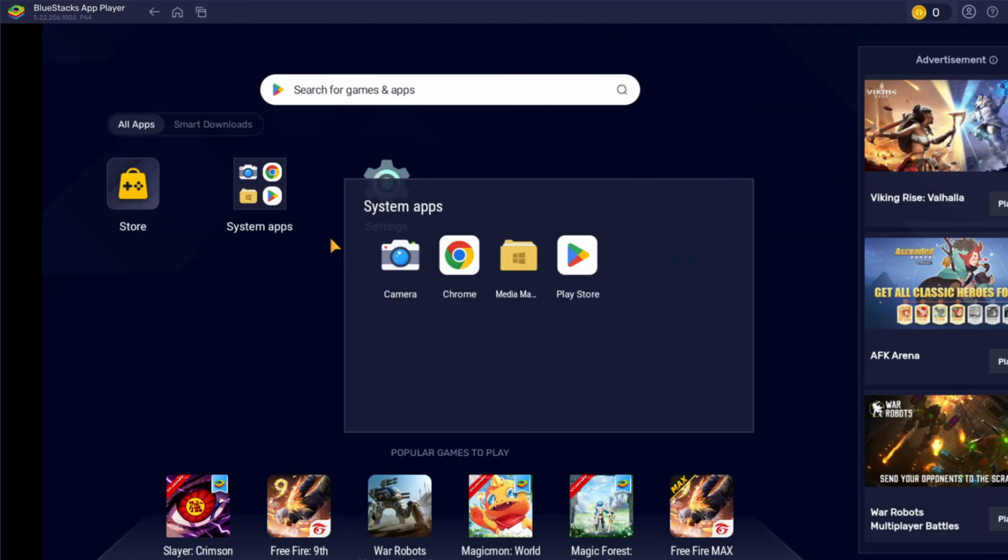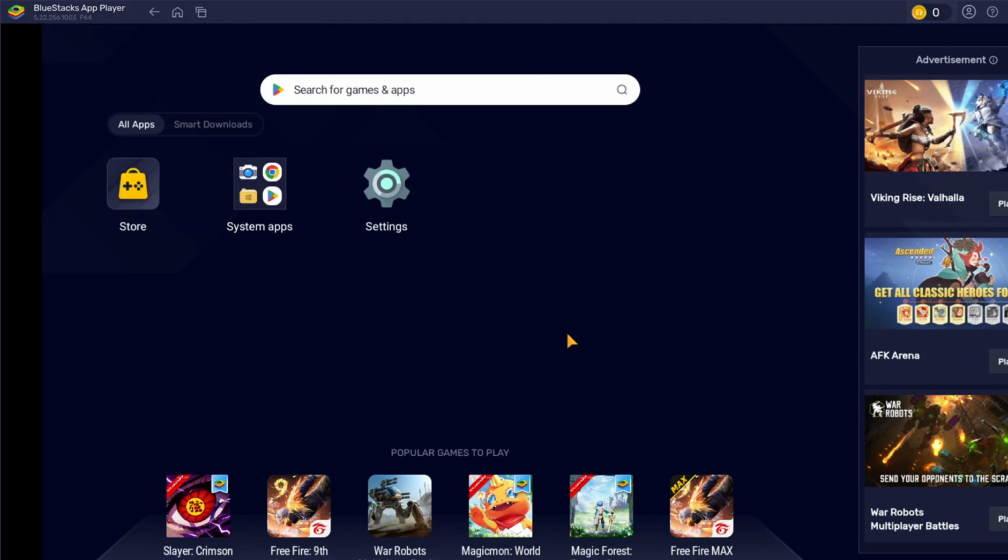Now go to System Apps, and here you have Camera, Settings, Chrome, Media Manager, and the Play Store. If you want to download any apps, you can just go to the Play Store and log in or sign in with your Google account and start downloading your Android apps in your Windows.